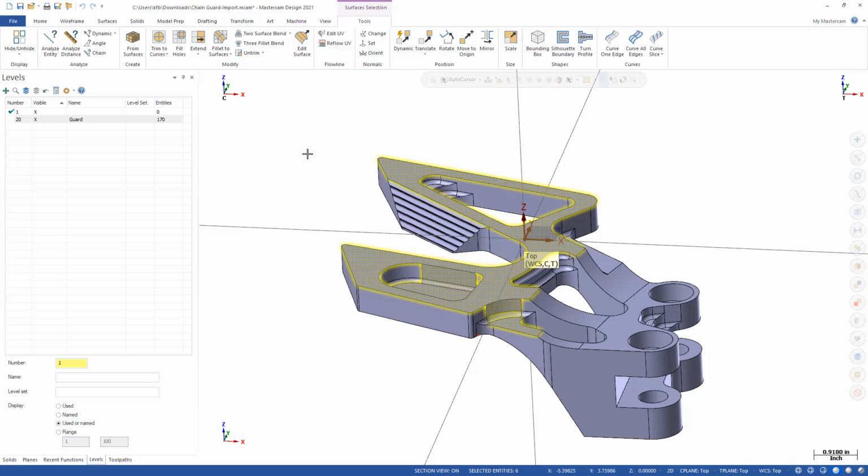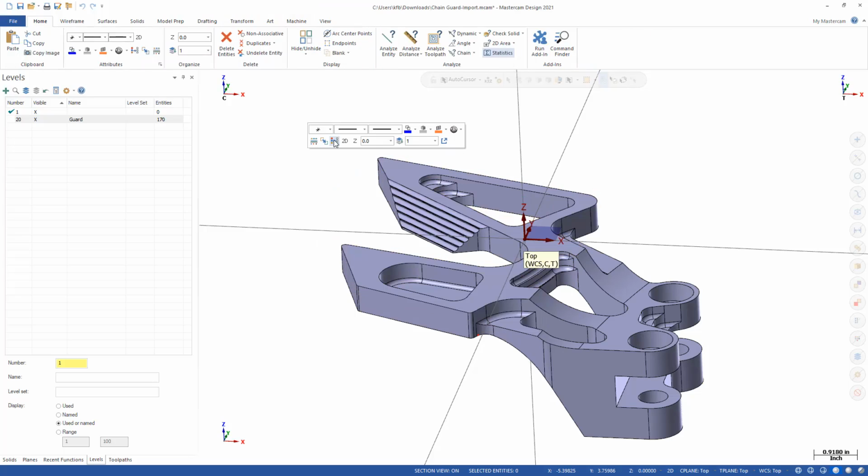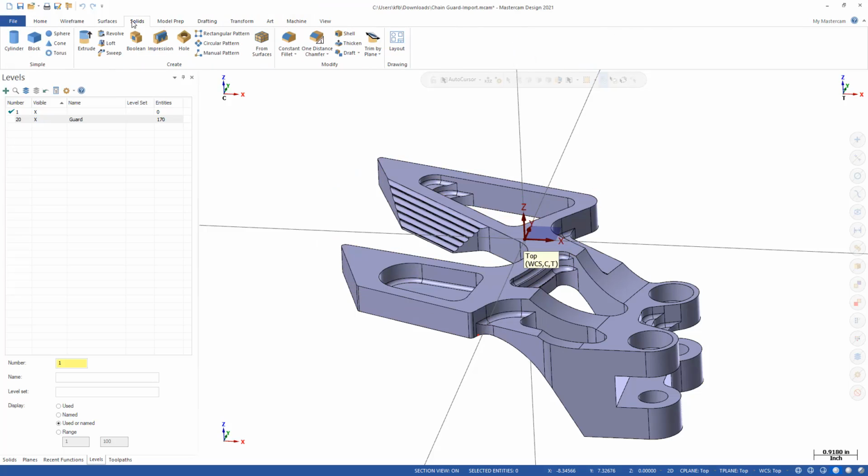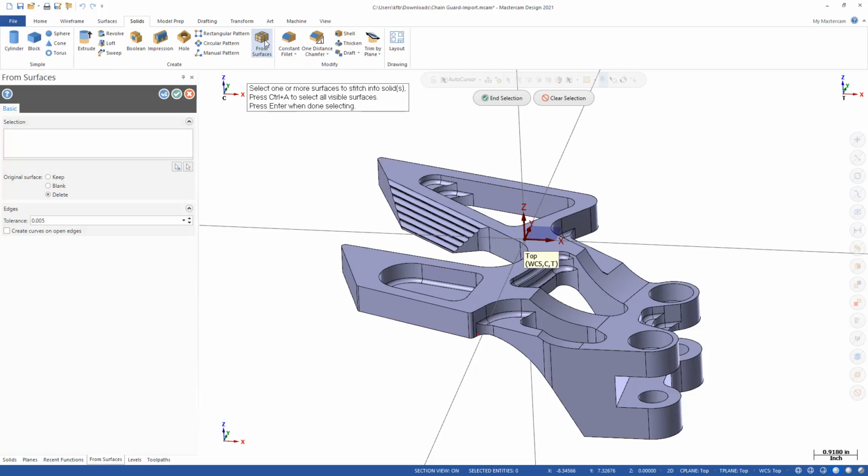So I'm going to either hit Escape or right-click and Clear Selections, and I'm going to go to the Solids tab and click on From Surfaces. Here I'll be able to create a solid from specific surfaces. And using the prompt here, I can either window select, or I'm just going to hit Control A and select everything on my screen. When I hit End Selection, the From Surfaces panel shows up.